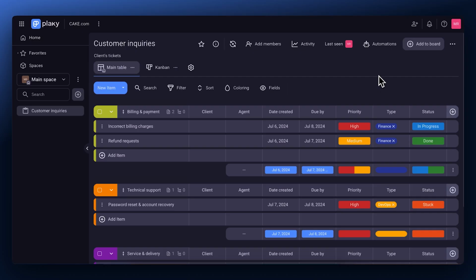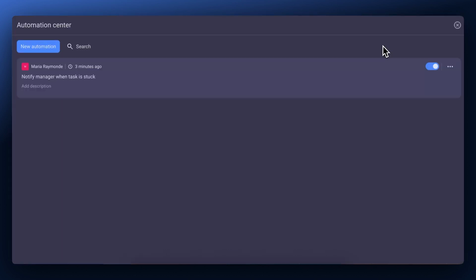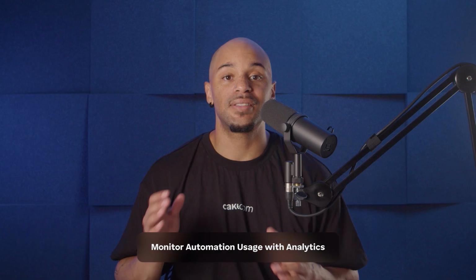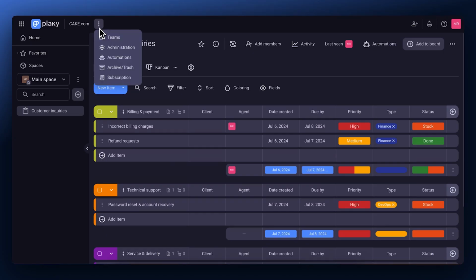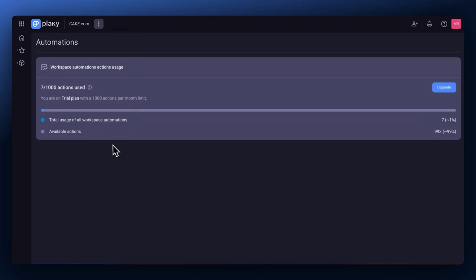Need to make a change? Easy. Go to the Automations List tab, find your automation, and click the 3 dots. From there, you can edit, delete, or temporarily disable it with a toggle. To see how many automations you've used this month, click the 3 dots next to your workspace name. Select Automations. You'll get a breakdown of how many runs are used and how many you've got left based on your plan. Heads up. Each time an automation is triggered, it counts as one use.